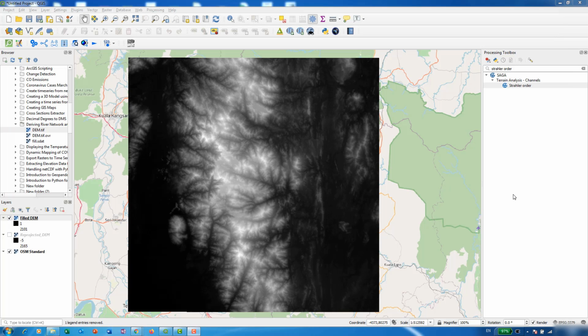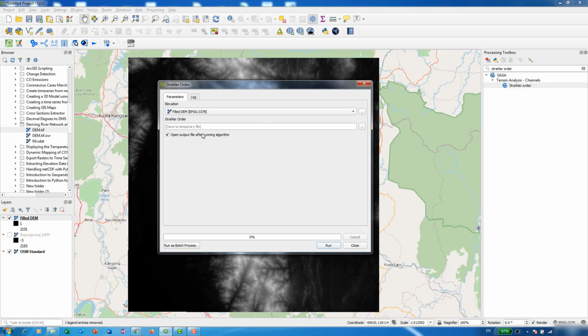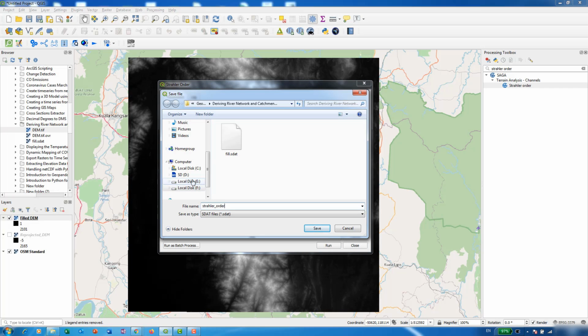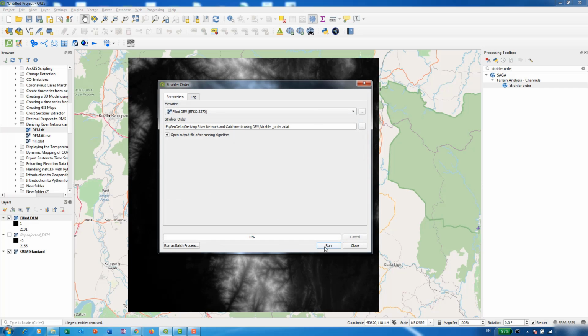So the Strahler Order tool, which you can find under the terrain analysis toolbox of SAGA, can do the same thing for you if you provide the DEM as one of the inputs. So that's what we are going to do now. We'll open the tool first, and as the elevation raster we are going to provide the fill DEM. And the Strahler Order, I'm going to save to a file called Strahler Order, and we can run the tool.